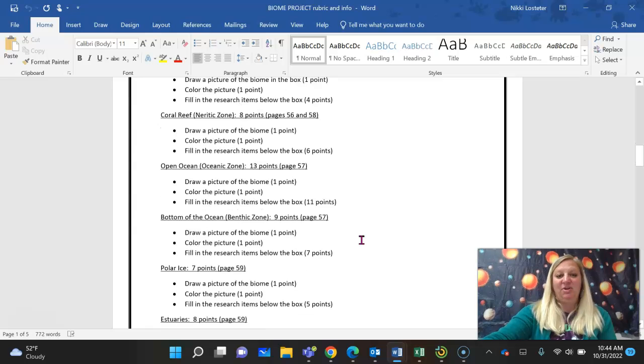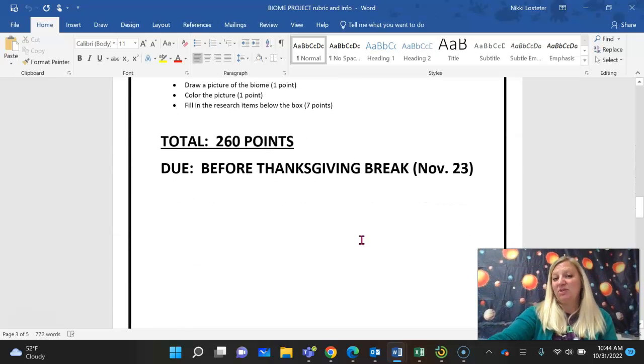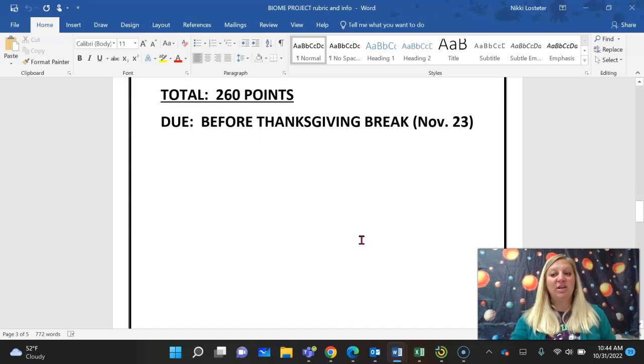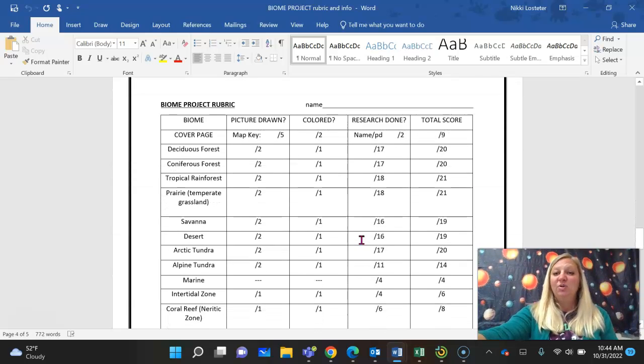All the way down here. Here we go. So, whole thing is 260 points. And I want these before Thanksgiving break, so that's November 23rd. We're starting this project the very first week of November, so we're getting a lot of time to get these done. Okay, I have an entire rubric here.